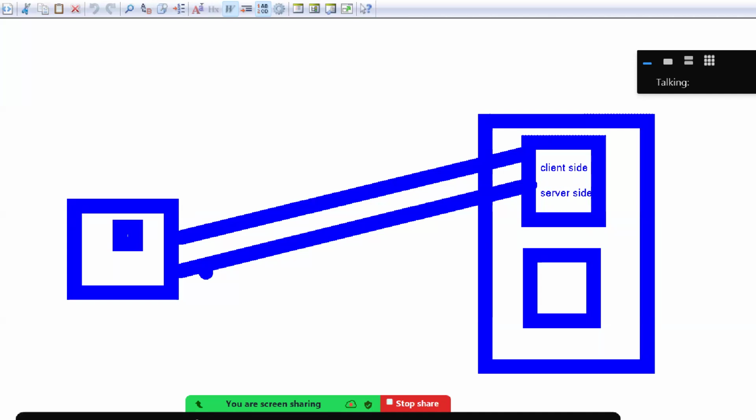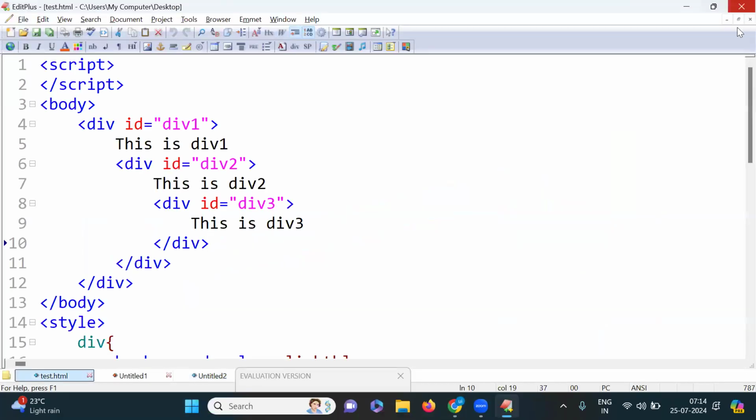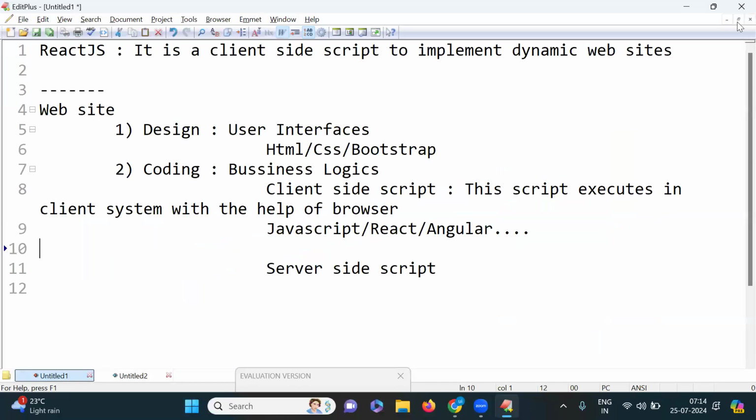Now, if you take React.js, React.js is nothing but a client-side script. Angular, Vue.js, jQuery, Vanilla.js, Backbone.js, Next.js, like that. All these technologies come under client-side scripting languages. That is the main point of this. So let me open our node.